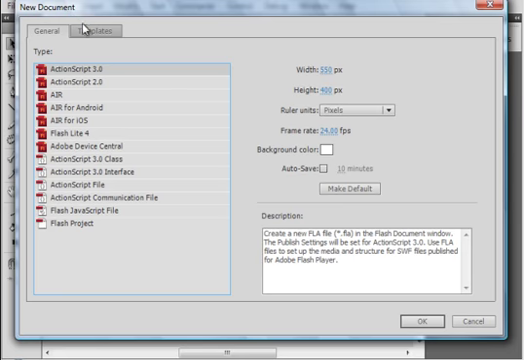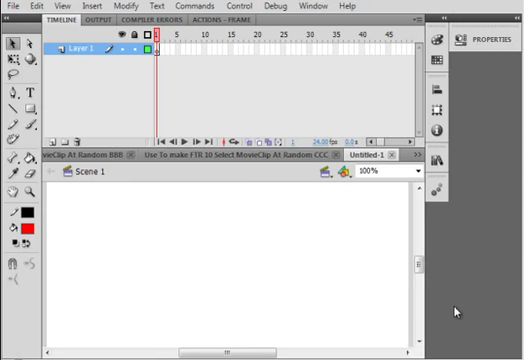Select random movie clip. We're going to start by opening a new FLA. I'm keeping my default settings, which includes ActionScript 3. And this tutorial is going to allow us, using ActionScript, to select at random one of 5 different movie clips. You can have as many movie clips as you wish.